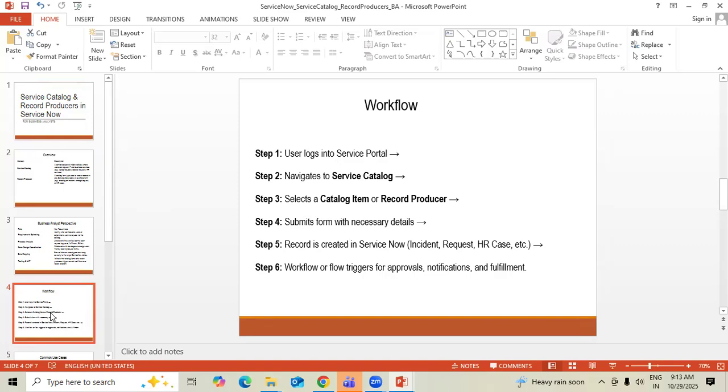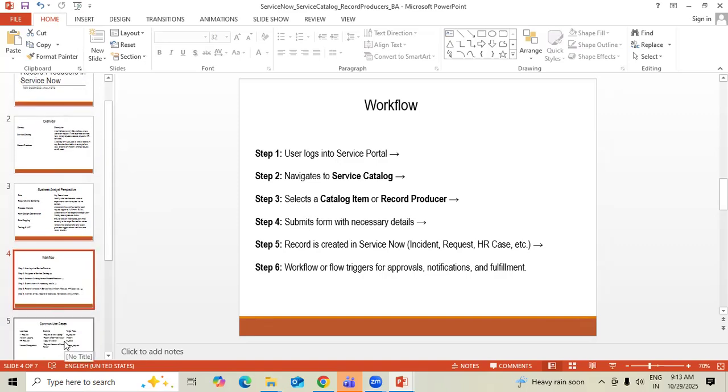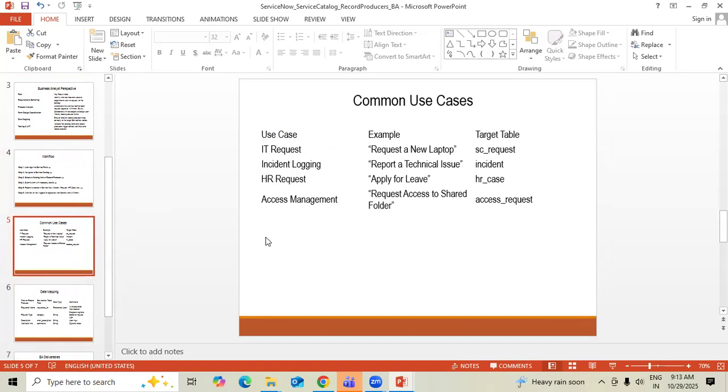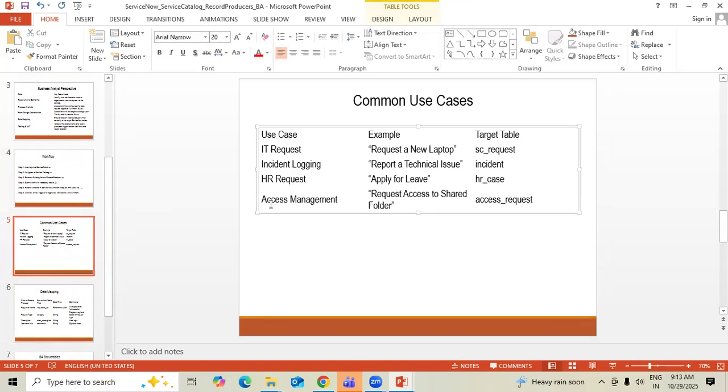So that application knowledge, apart from the documentation, is always needed, because how the documentation as a BA can be translated will be done by us. Apart from that, this is also needed for us. This is what workflows generally are. And these were the common use cases I have given for your better understanding.